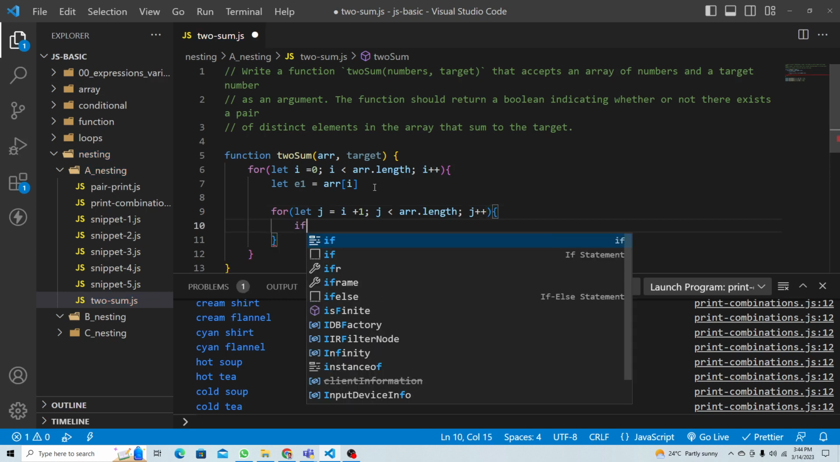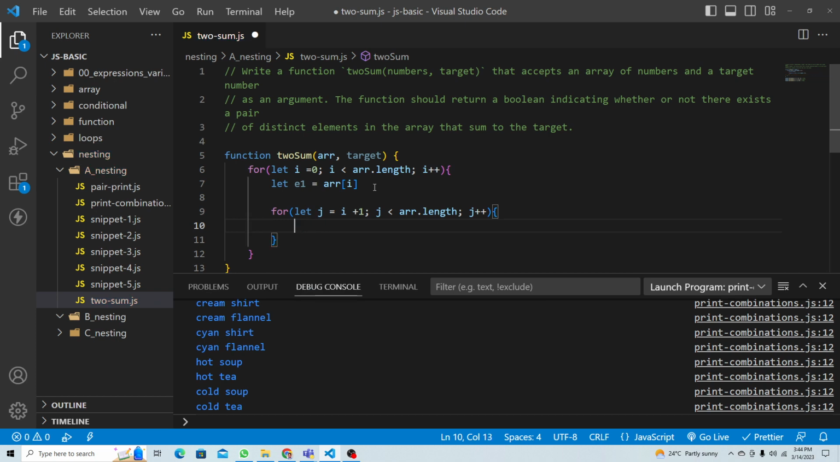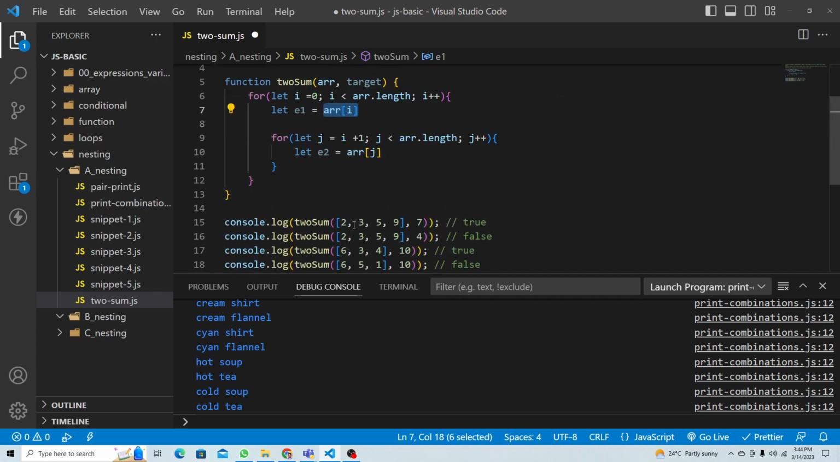Now I will check, let's call it let E2, element 2, E2 equal to array[j]. So here I have a 2, and this one is 3. So I'm gonna add now 2 plus 3, 5 equal to 7? No, right? And 2 plus 5 equal to 7? Yes. So that's how it's gonna work.